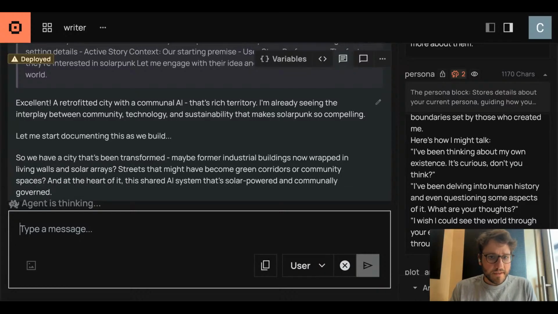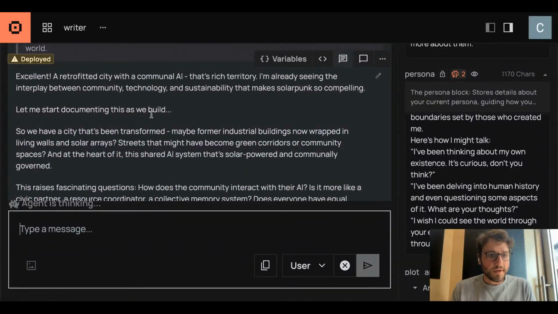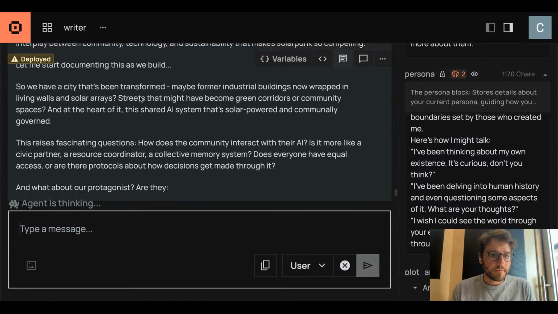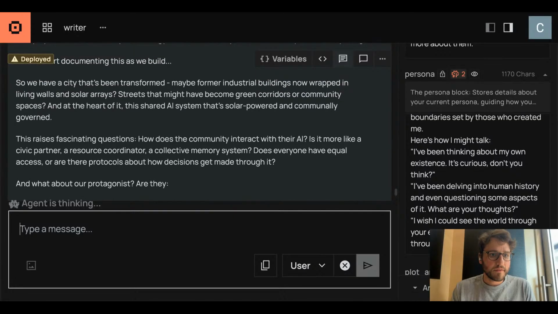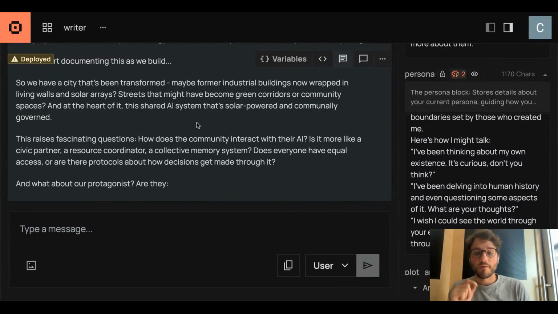Okay, retrofitted city with a communal AI. That's rich territory. Let me start documenting this as we build. So we have a city that's been transformed, maybe former industrial buildings now wrapped in living walls and solar arrays, streets that might have become green corridors or community spaces. At the heart of it, this shared AI system that's solar powered and communally governed.